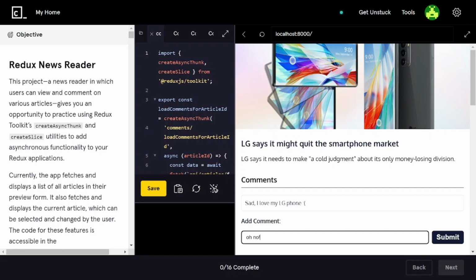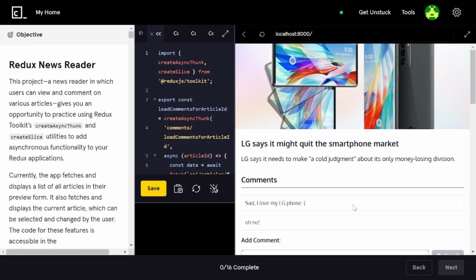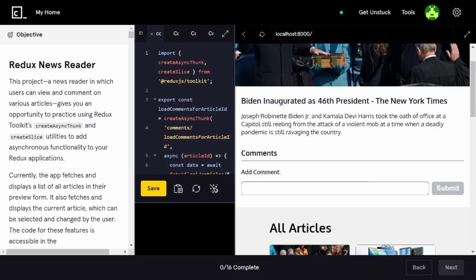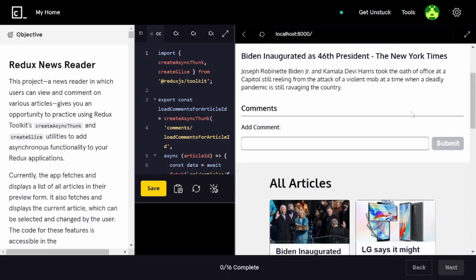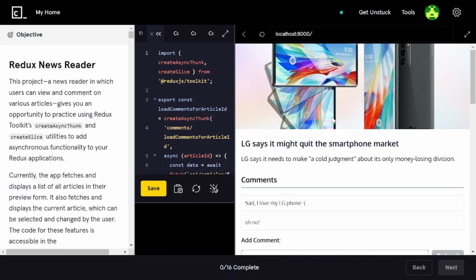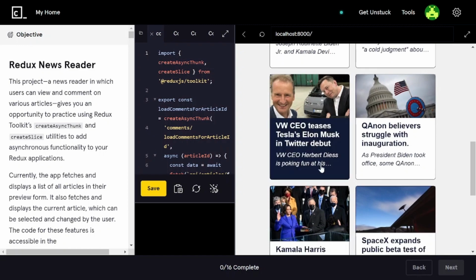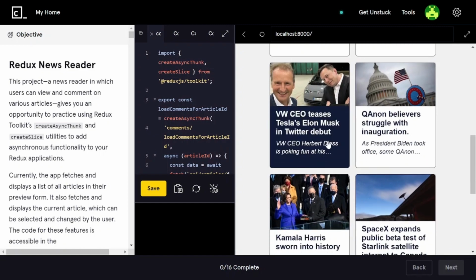You'll also notice a comment section below each article where users can leave new comments. The comments will persist even if you click on different articles. You'll also notice various loading states whenever you click on an article or are trying to see all the comments for a specific article.